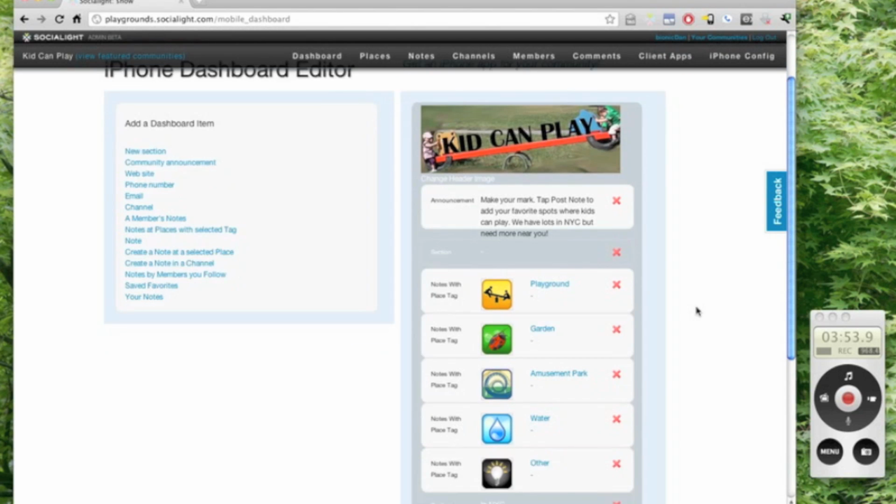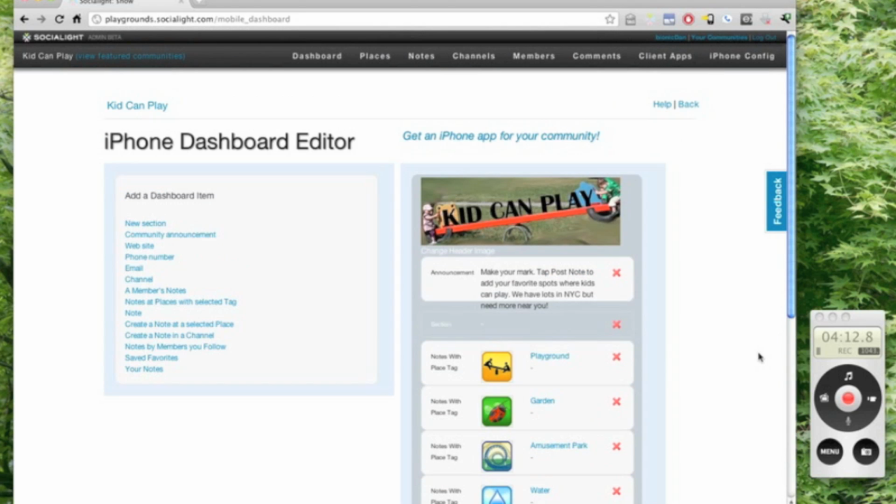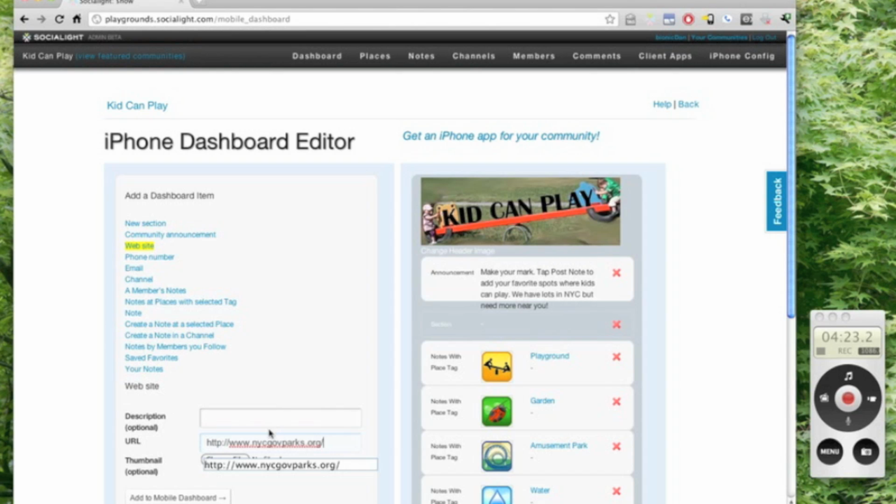So here you see a visual representation of what the Kid Can Play application looks like, the dashboard, that first screen that you see. And each of these items can be dragged and dropped so that I can move them around and change the order. You can also delete items and add new ones from the left side. In this case, let's say that I want to add a link to a website. Now, here I'm going to add a link to the Parks Department website for New York City.